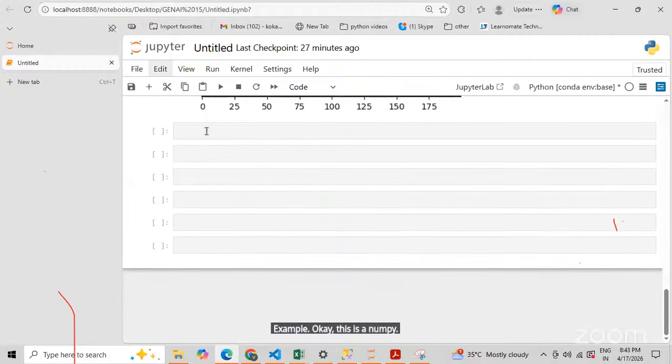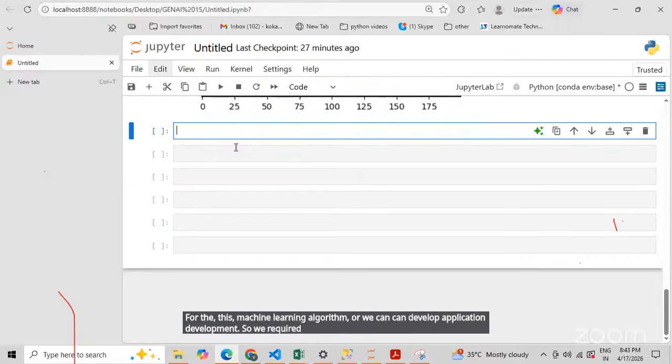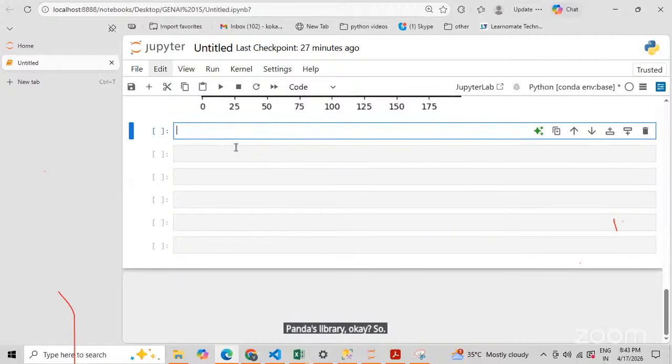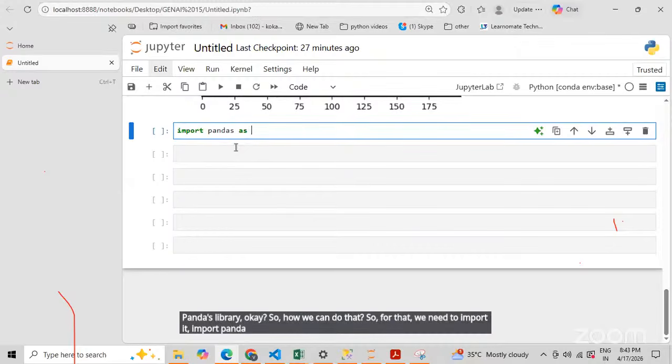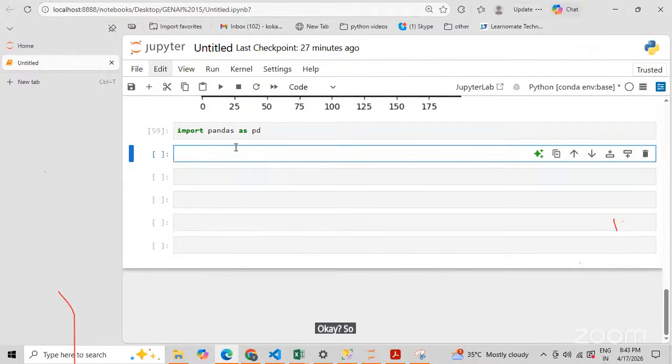Now, a very important library which we require for machine learning algorithms, or Gen AI application development, is the Pandas library. So how can we do that? For that we need to import pandas as pd. In Pandas we require two major concepts.